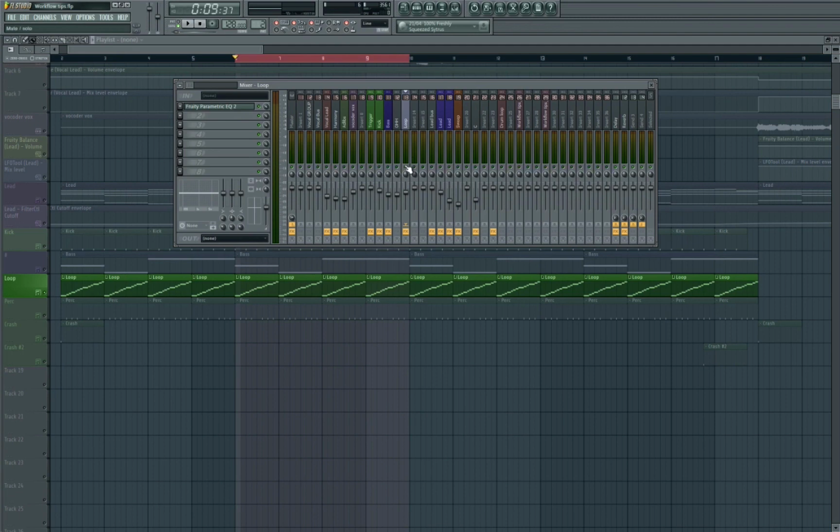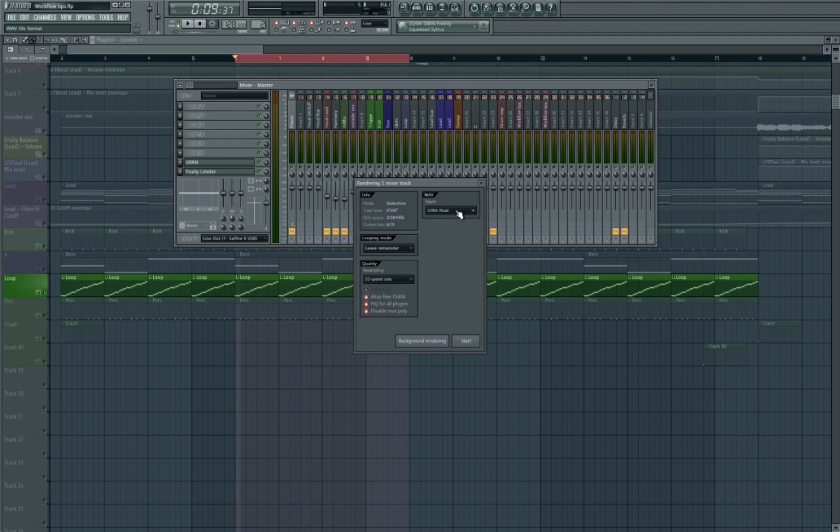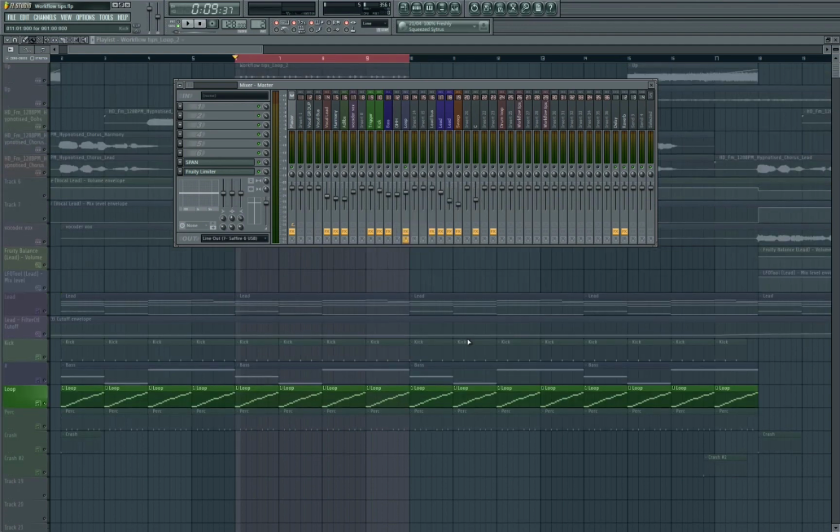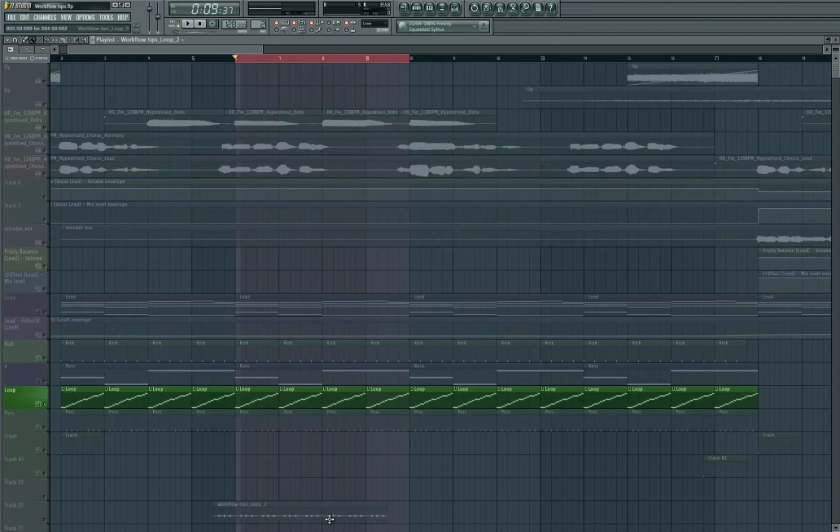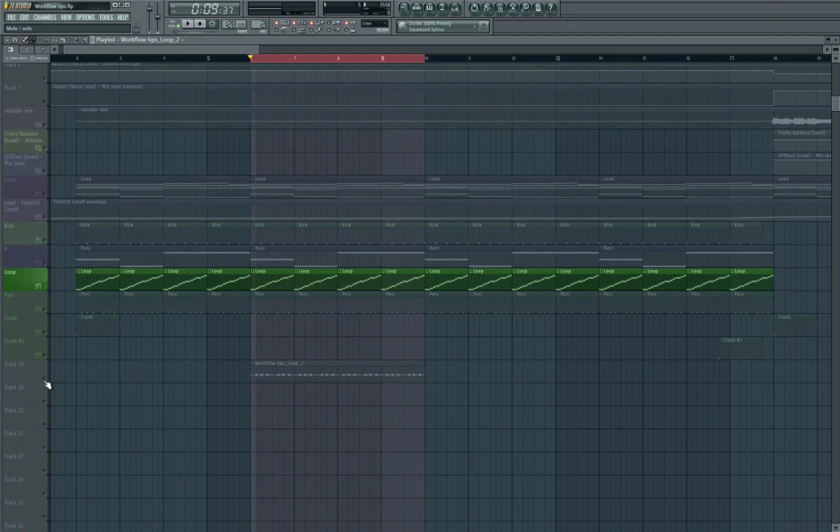We click on our loop, solo it in the mixer channel, then we hit this button down here, which is Arm Disk Recording. Then we do Command Alt R, which brings up this rendering box, and then we can change our bitrate. And then you hit start. And as we can see, it has rendered it into the track automatically.